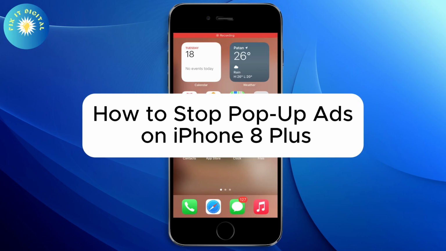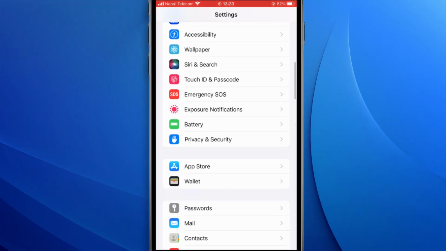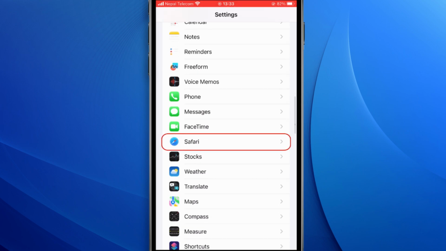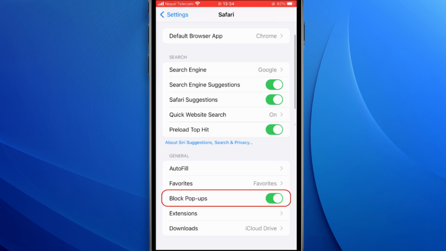How to stop pop-up ads on iPhone 8 Plus. First, open the Settings app on your iPhone. Scroll down and tap Safari. Now, look for the Block Pop-ups option. Make sure the Block Pop-up switch is turned on.